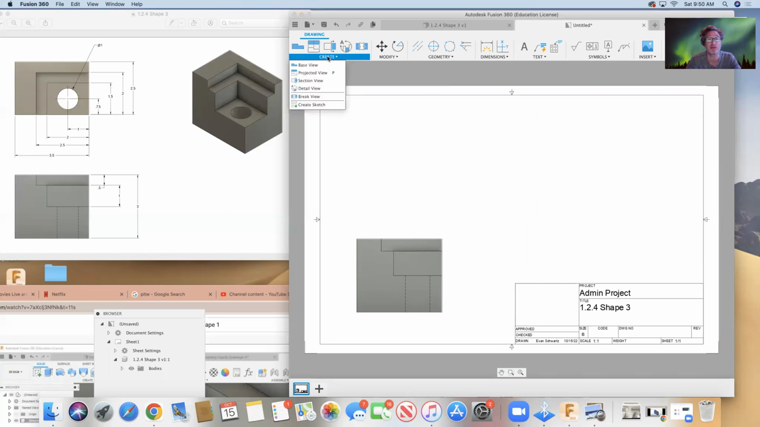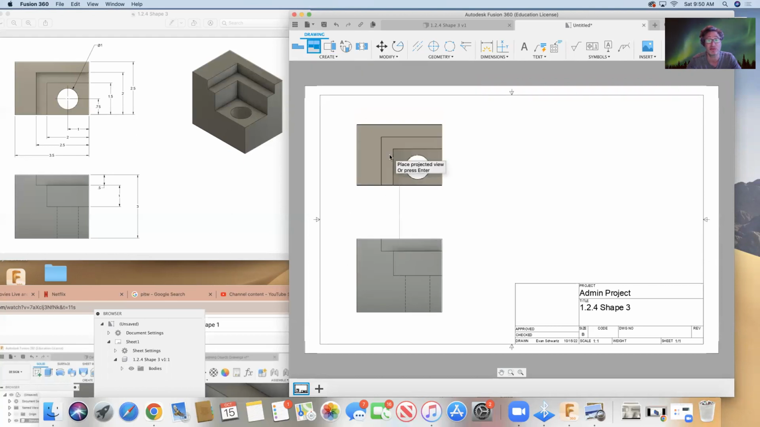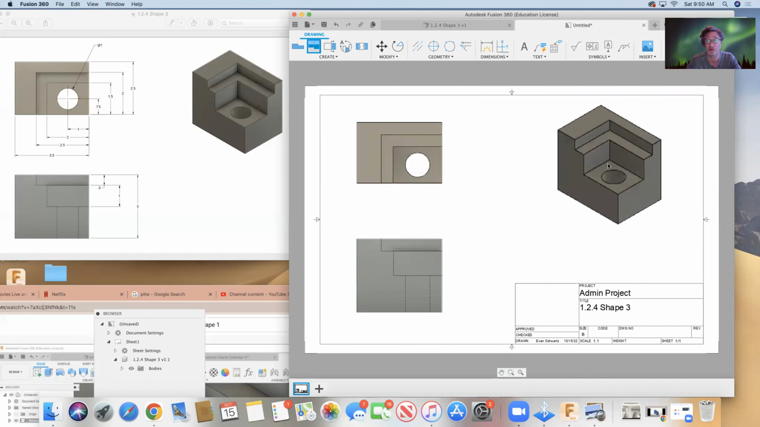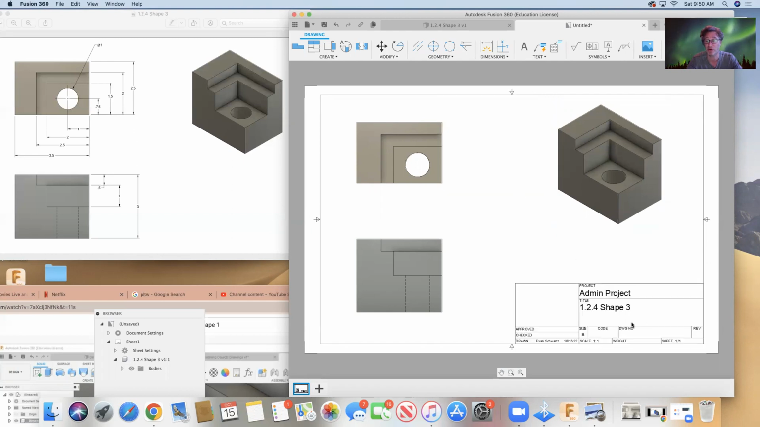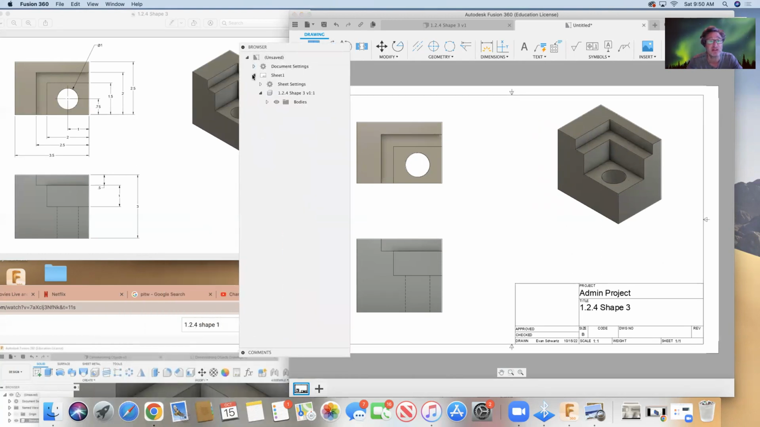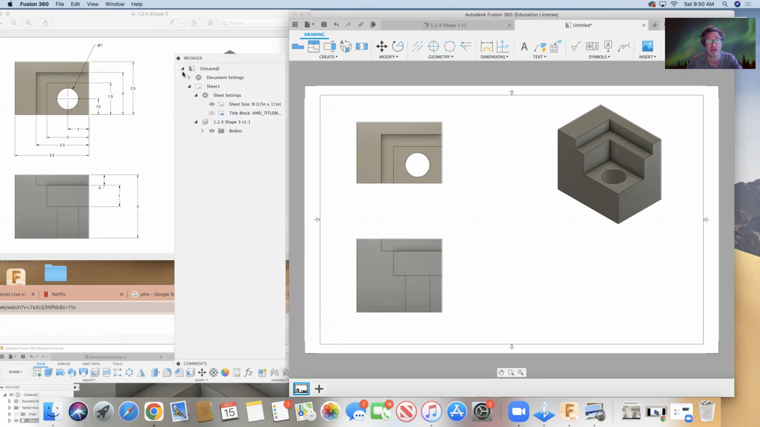I'm going to go to my create projected view. I'm going to get my top view, and then my isometric view. Great. So there we go. This one is set to not have visible edges, but let's do that. We're going to set it to just shaded. Close. I'm going to get rid of my title block, so I'm going to go into my browser, into sheet settings. I'm going to click off the title block and get rid of that.